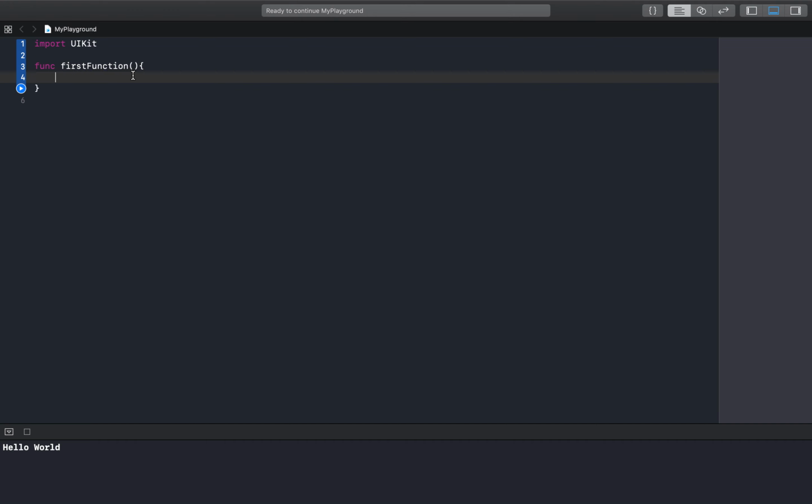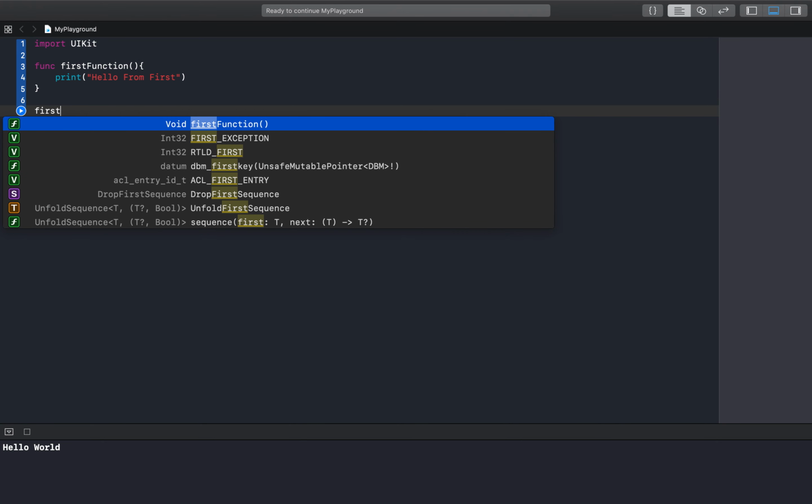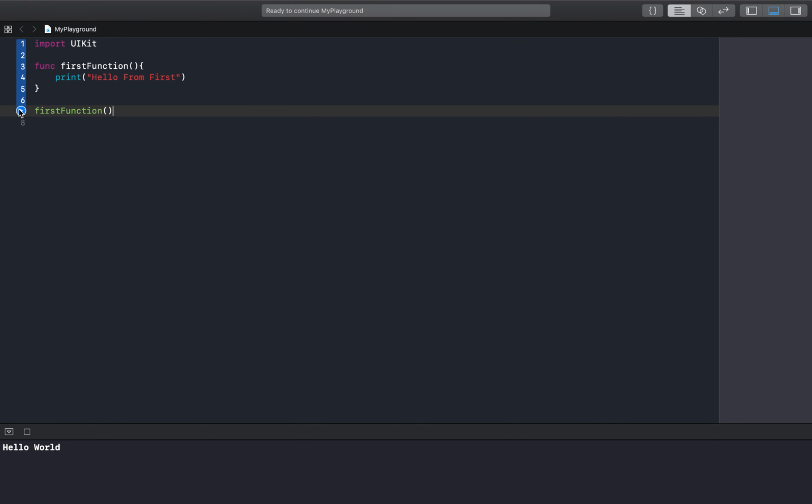All right, so now we can simply say print something like hello from first. All right, and then we can call our function. Since we're in a playground, we can just do this anywhere. So calling the first function, hello from first. Cool.